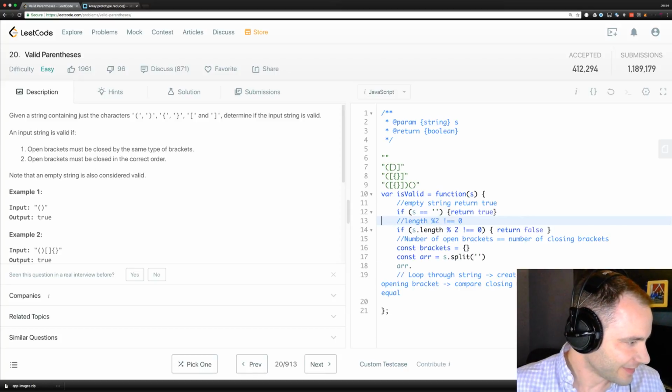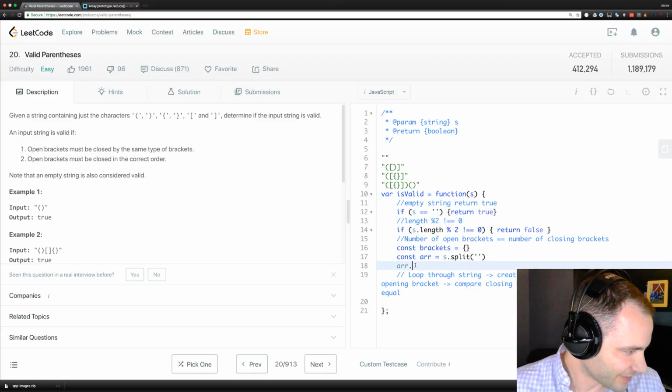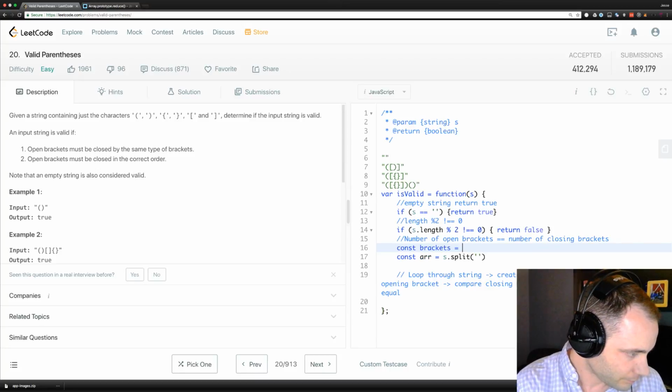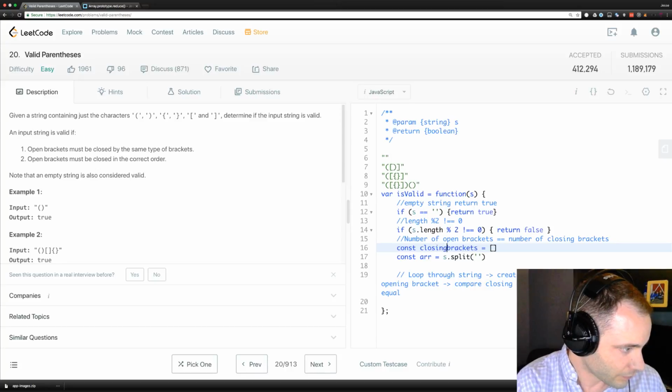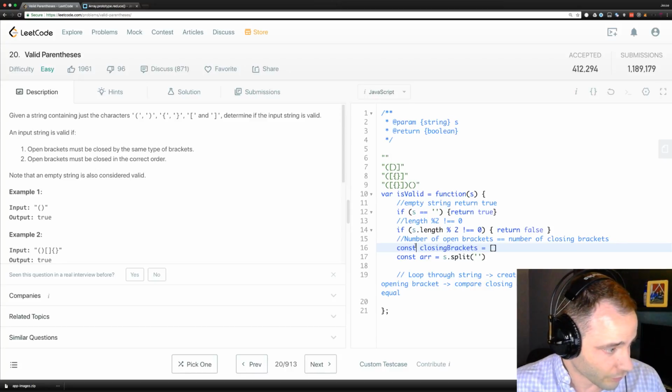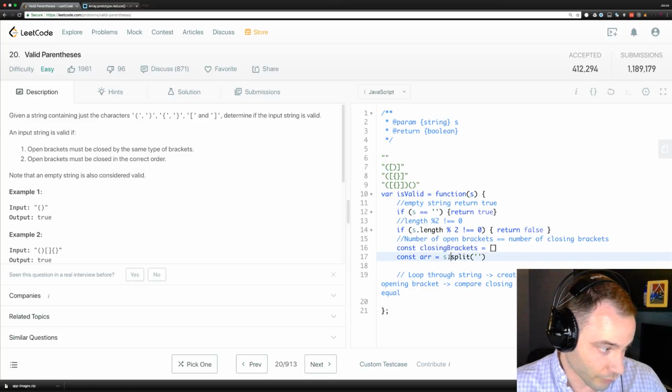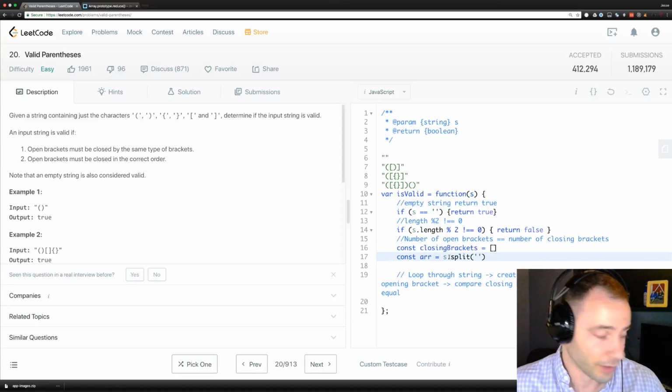Hold on a second. Let me grab this, because this actually would work. Alright, we'll keep that and we'll say brackets. Let's say closing brackets. So we're going to have two arrays. One is going to be our closing brackets, and the other is going to be our array made out of the string.